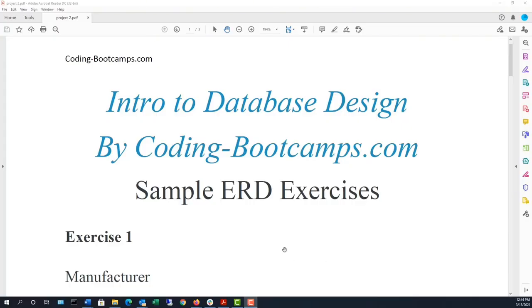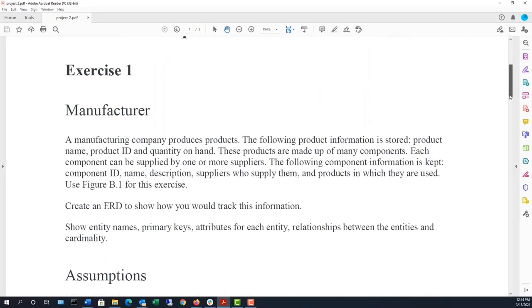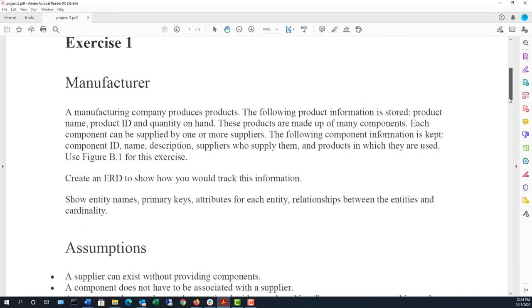This is a sample project, the ERD exercises, Entity Relationship Diagram exercises. So in this exercise, we are going to take a look at creating entity relationship models based on some criteria that were given. So we can see here in exercise 1, we have a manufacturer.